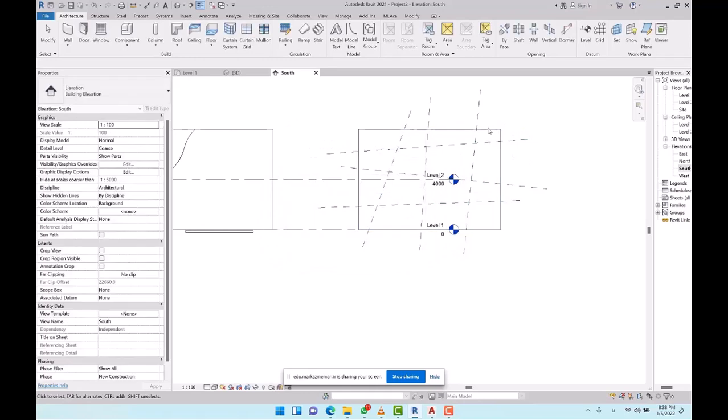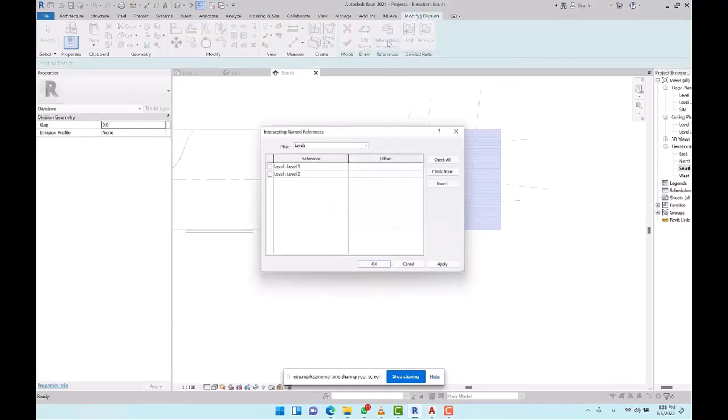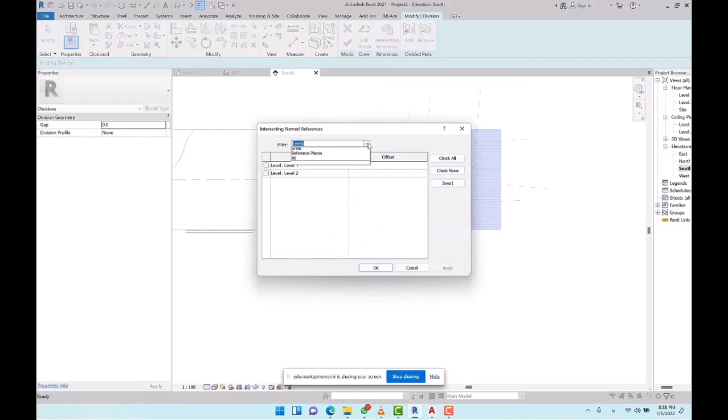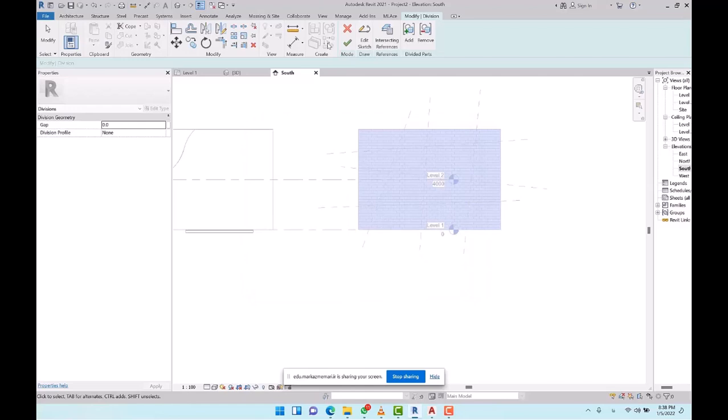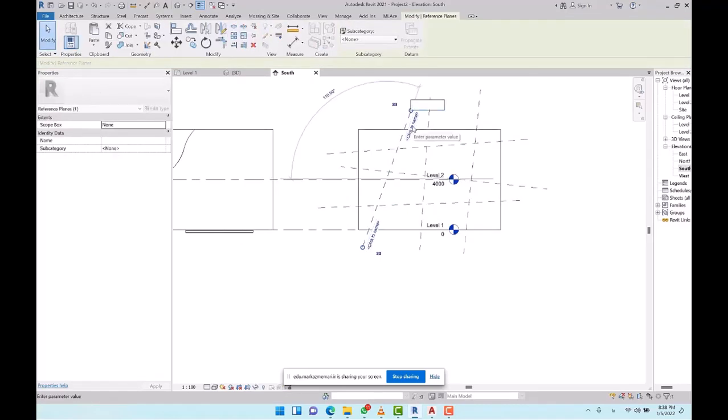The reason is this, let me try again. I select the element, the wall, Divide Parts, Intersecting References. The levels are shown, but the reference planes are not displayed. And if I show all, why are the reference planes not displayed? At first you should assign a name to these reference planes. So I named them 1, 2, 3, 4 and 5, as you can see on the screen.